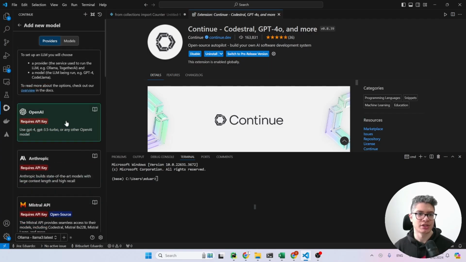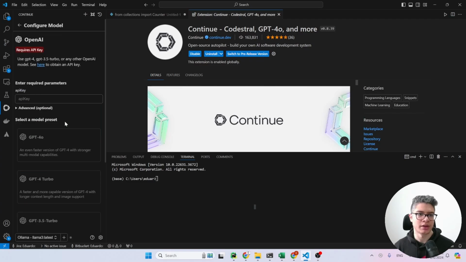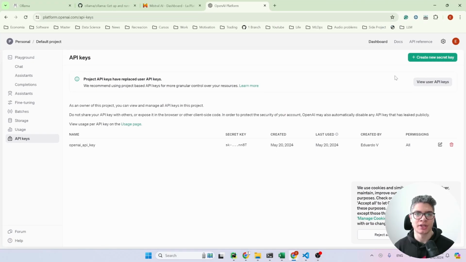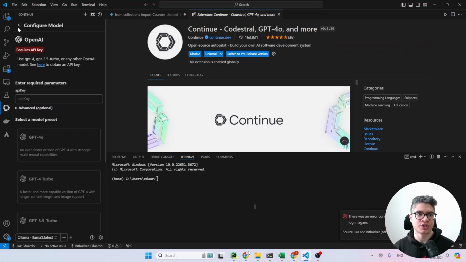Let's start by using OpenAI. So if we click on OpenAI button, here you will need to insert your API key. In case you don't know where to find the OpenAI API key, I will be leaving in the description below a link where you can find where to create a new API key on OpenAI. So let's see which other model they have.